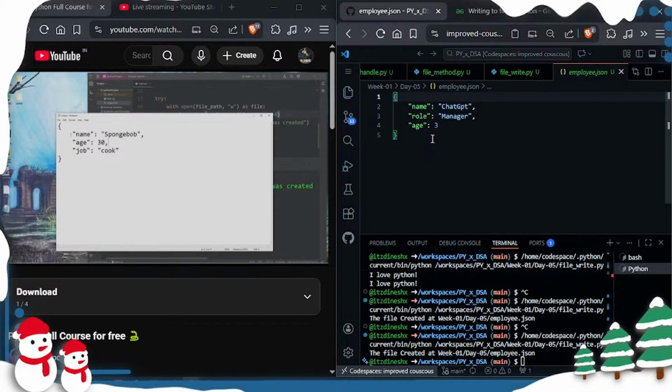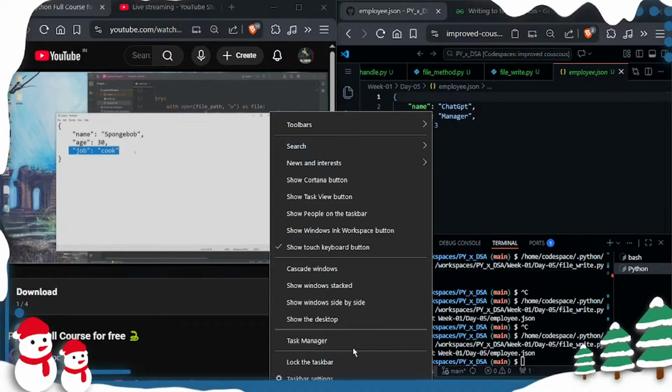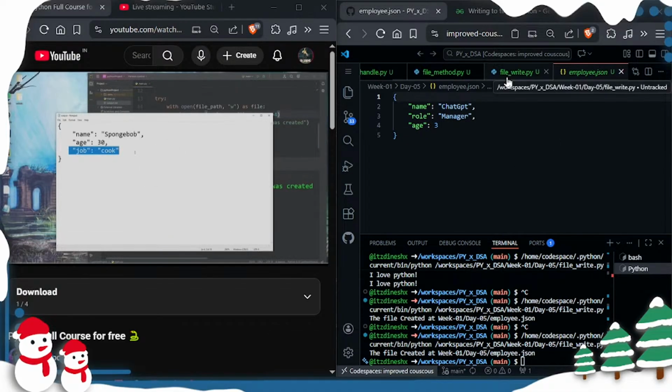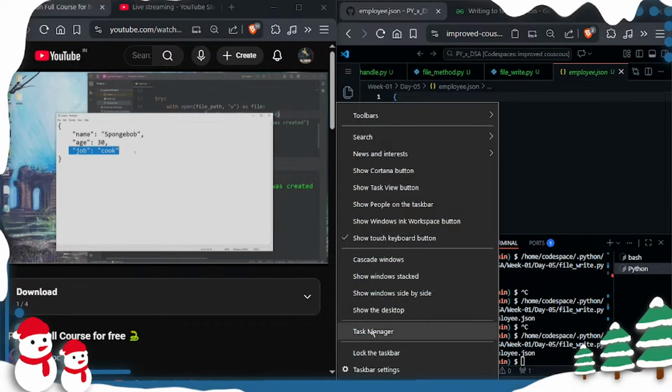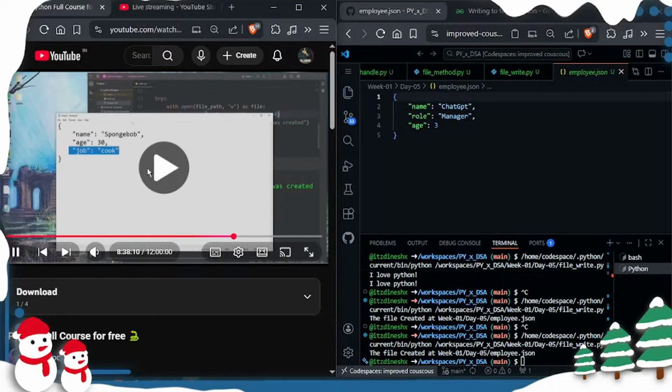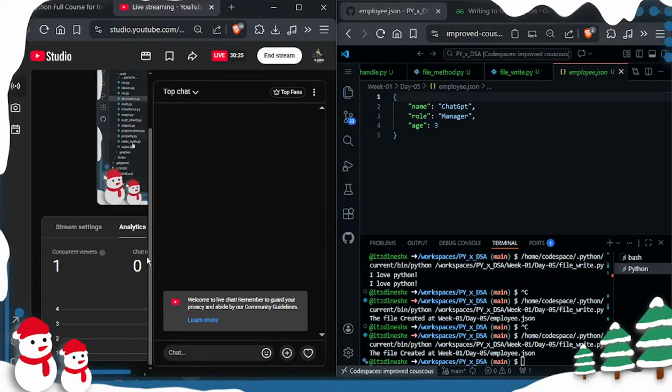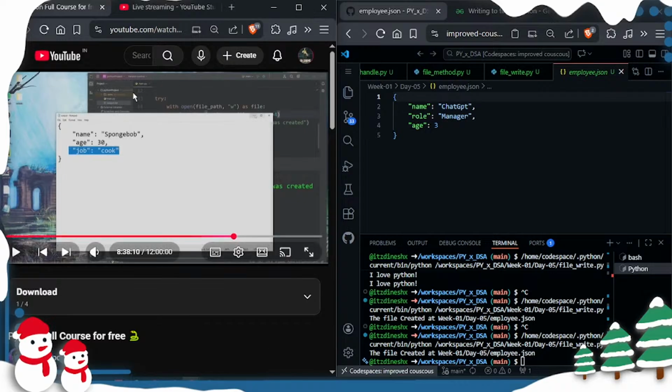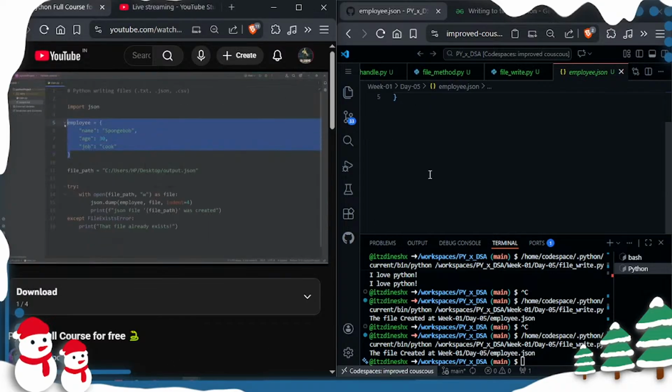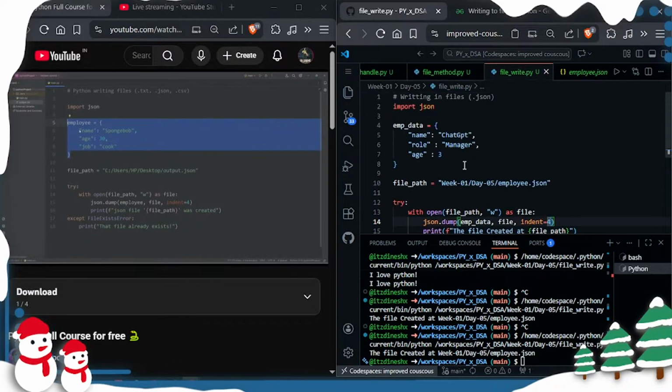So that is a JSON file. It's a collection of key value pairs. A dictionary or anything that uses key value pairs is a great candidate to be output to a JSON file.